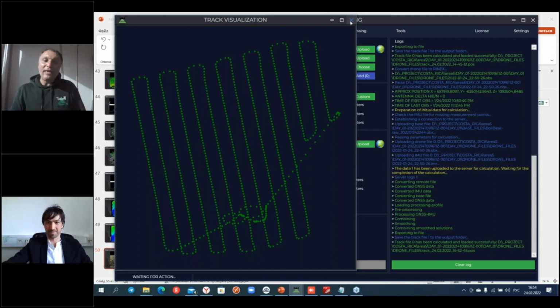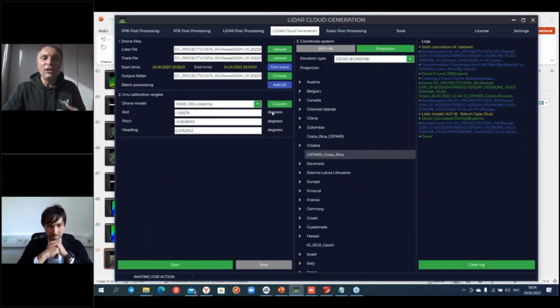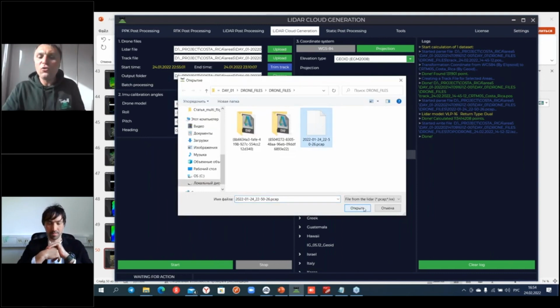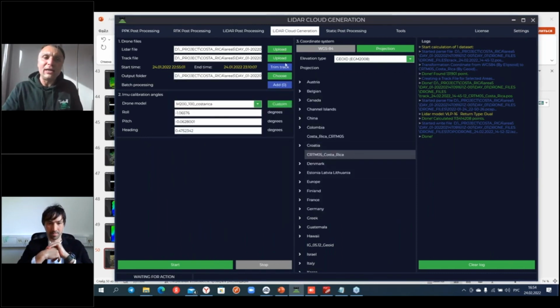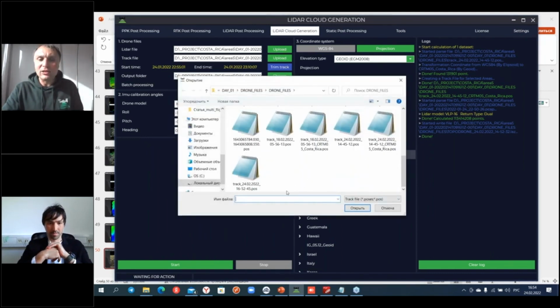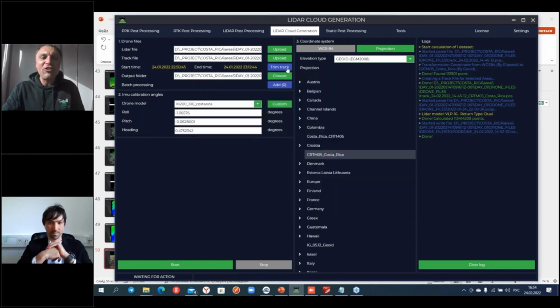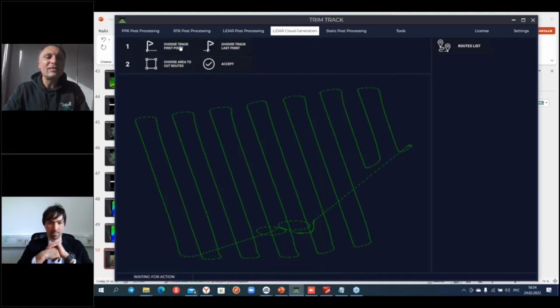So the next step, as soon as we receive the precise trajectory of our flight, which was computed on the basis of GNSS data and IMU data, is to generate the point cloud. In order to generate the point cloud, we will select the raw LiDAR data. After that, we will select the trajectory which was just generated. After that, we can choose some part of the trajectory to generate the point cloud.